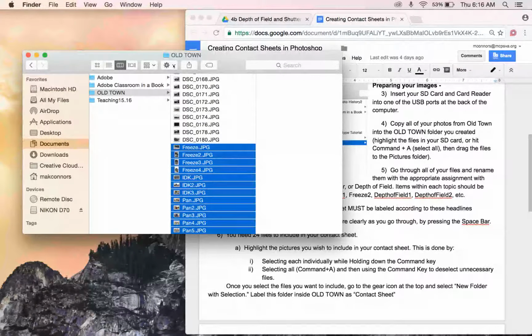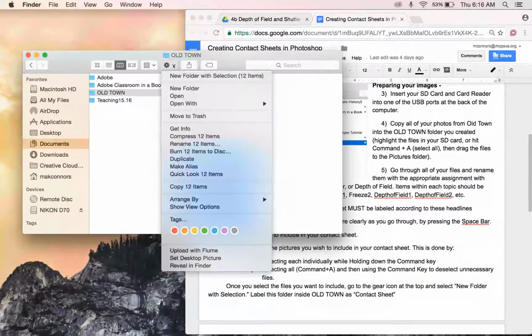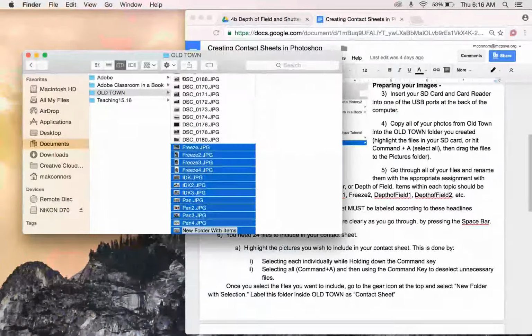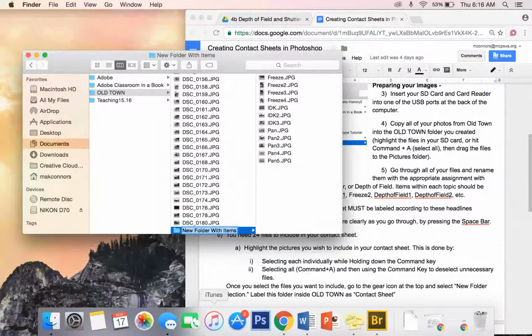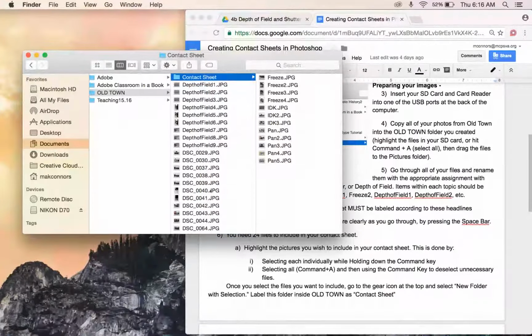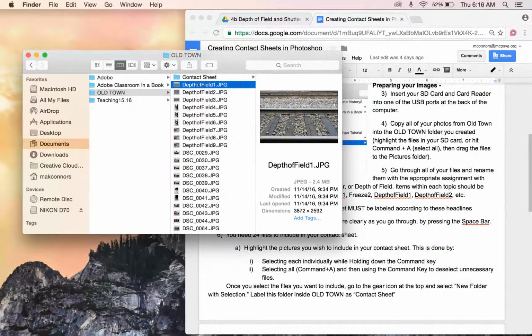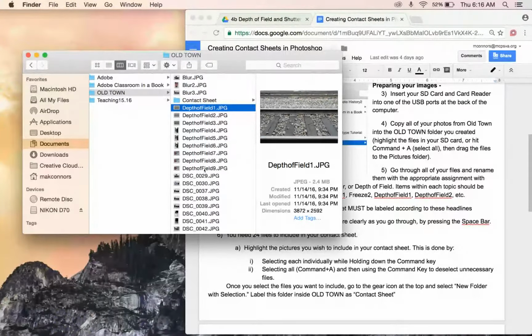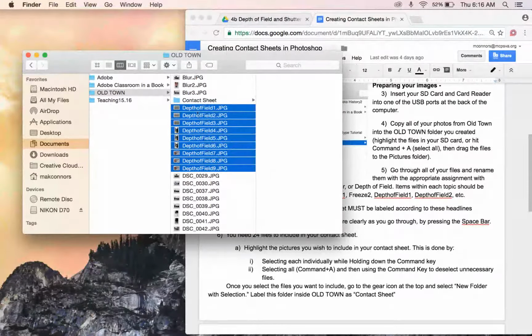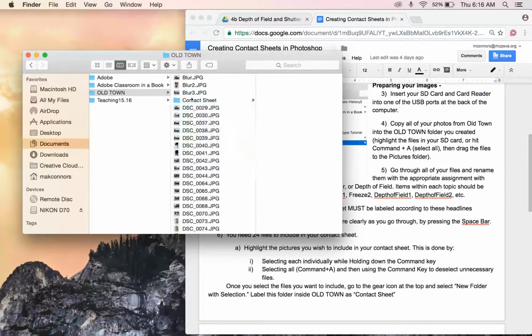I've got these highlighted. If I go back to that gear icon, I can just make a folder with those files specifically. So a new folder with selection. And I can relabel my folder as contact sheet. Now I still have more pictures to put in there. So I'm going to click on the first one and highlight all of them. I hit shift and then click on the last one. And then again, I can drag those into that folder.